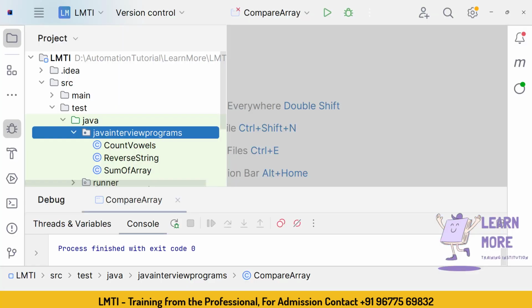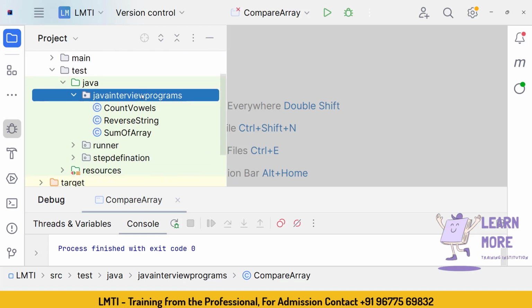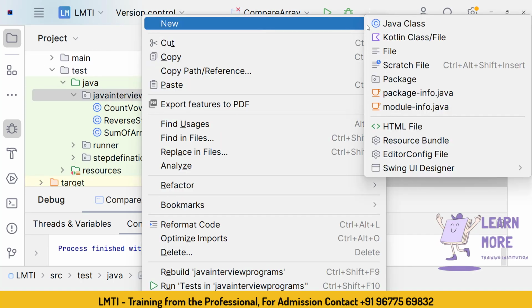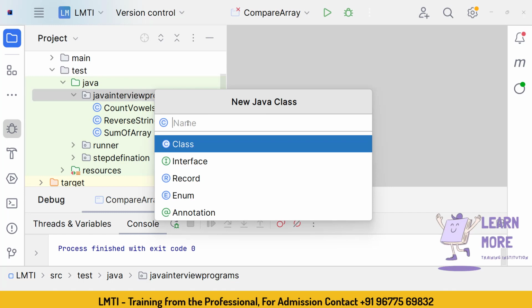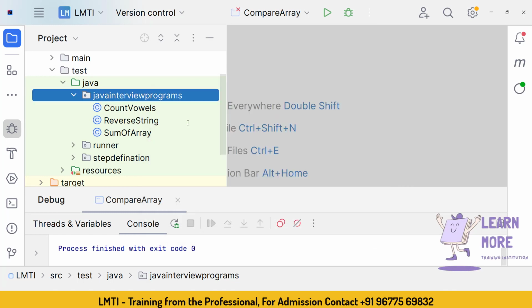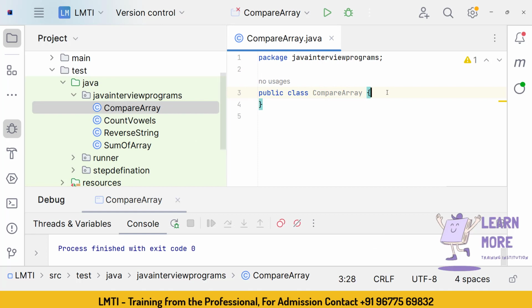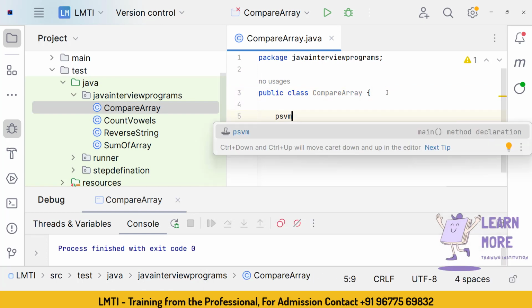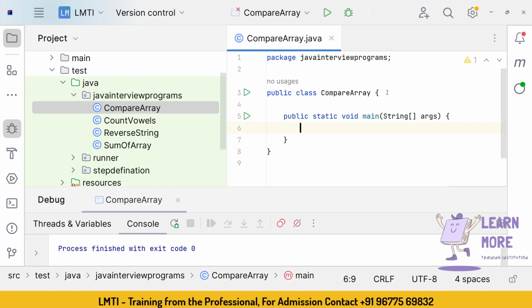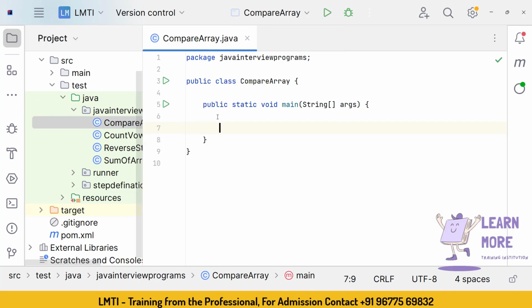Let me open IntelliJ, and inside it let me create a new class. Let me give the class name as CompareArray. Whenever we create a class, we always need to create a main method. Let me add the main method with the help of the shortcut PSVM, and then click on enter. Inside it, let me create two arrays.